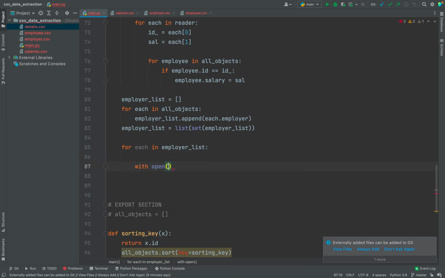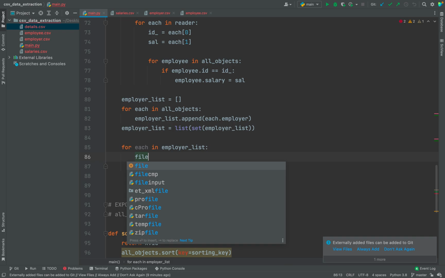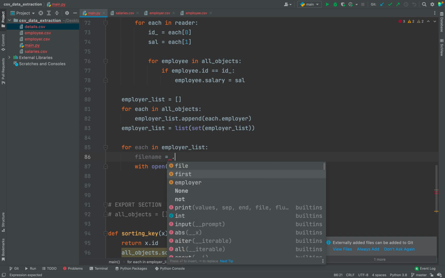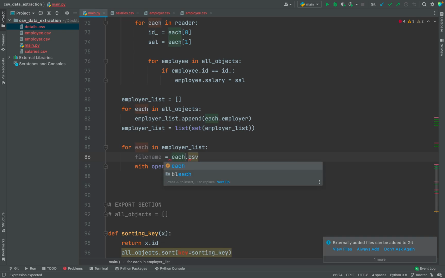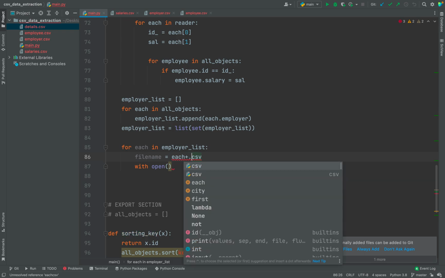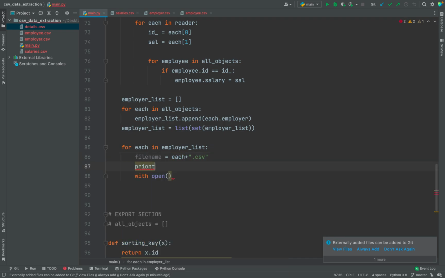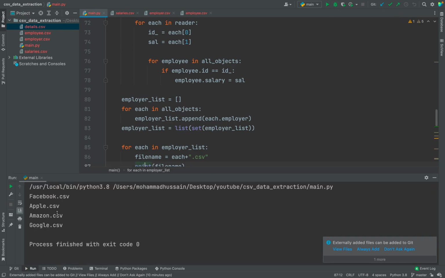With open, let me just create a file name. I'll just declare a file name, because we have to create Google dot, Facebook dot, so it has to be dynamic. So file name should be .csv, but it also has to be each dot. Let's say first is Facebook, Apple, so this is apple.csv, plus .csv. Okay, and then I'll show you exactly the file name. So it will print the file names, I think, facebook, apple, google.